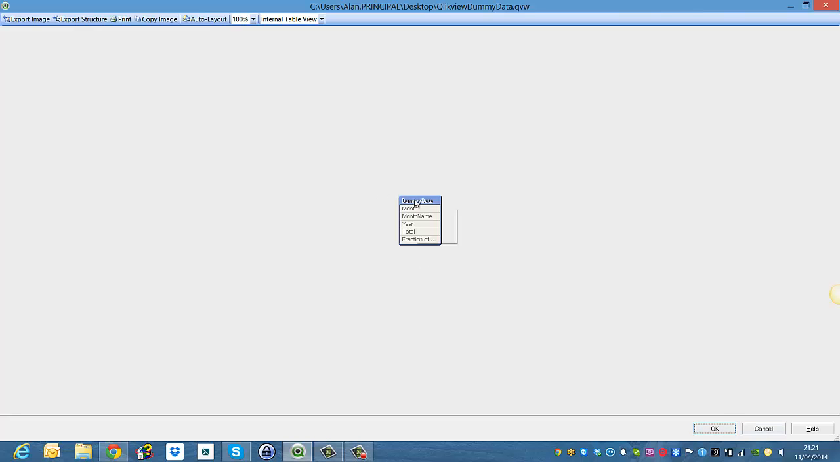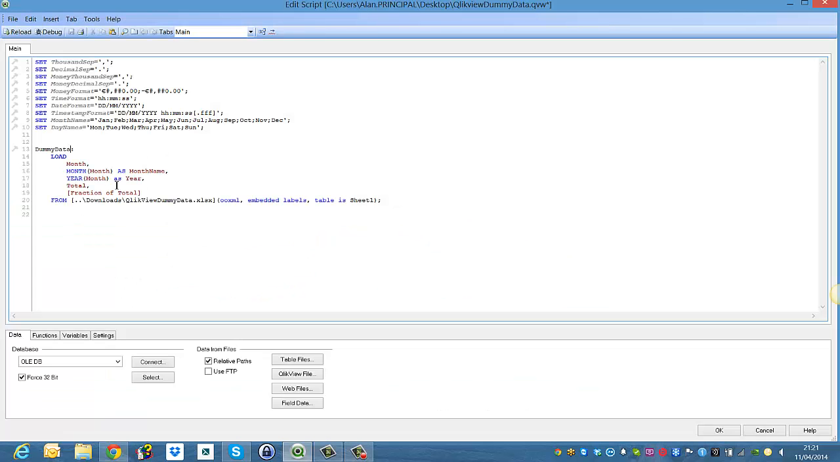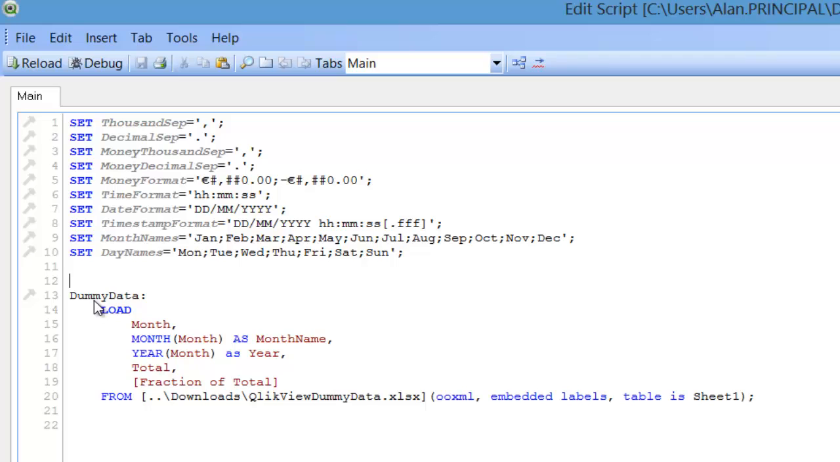What we want to do is, when we hover over dummy data, we want to show some comments or some text. So what we can do is go into the script by pressing Control and E, and we can say comment table, and the name of the table, which is dummy data, with, and then put in your text. So we'd say this is dummy data taken from Excel.